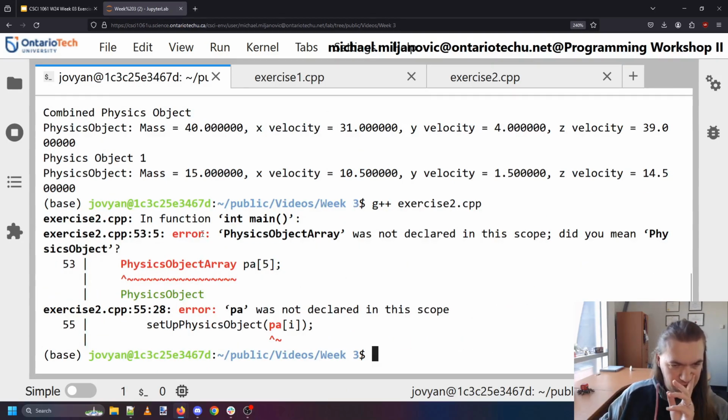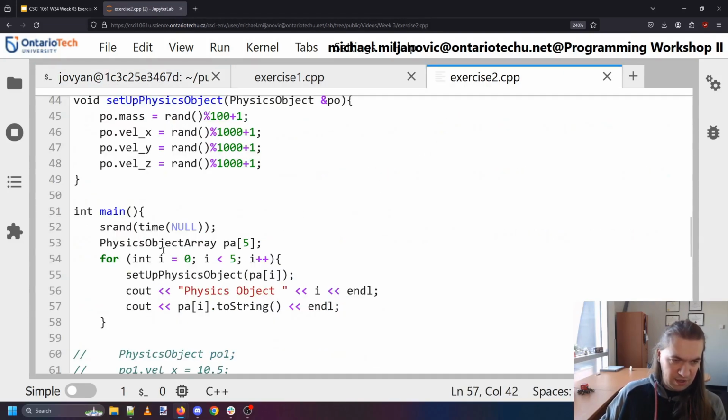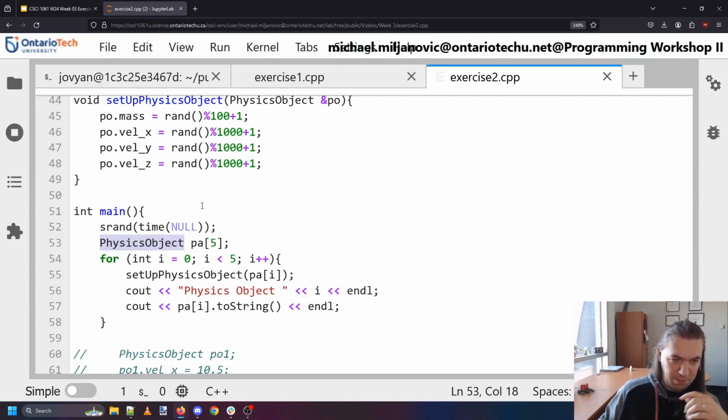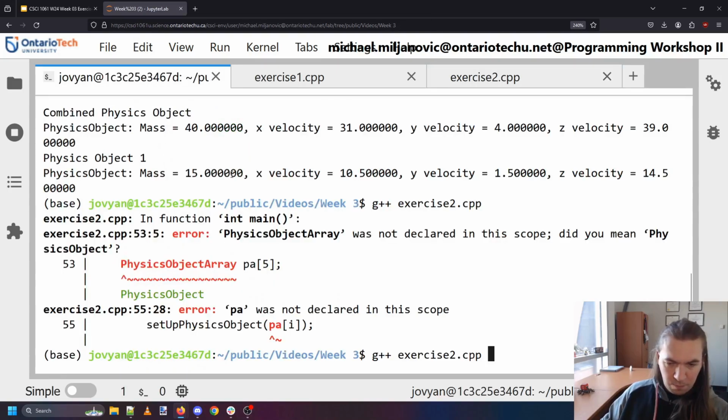What did I mess up? Physics object array was not declared in this scope. Right, because my physics object array is an array of physics objects, but I don't call it physics object array. It just is an array that has physics objects. So we'll call it PA.